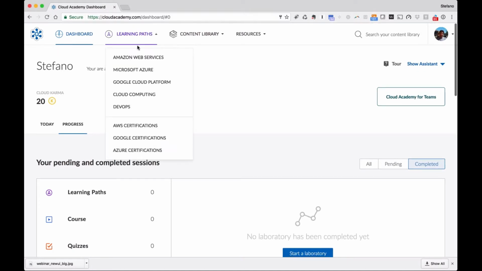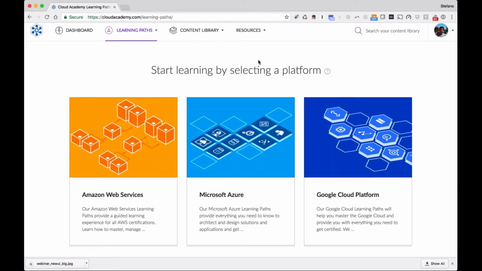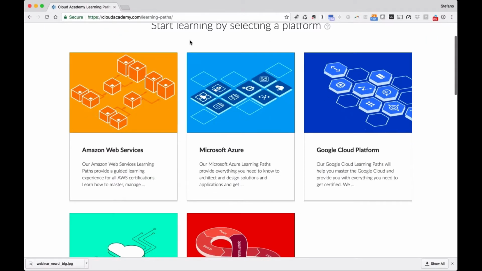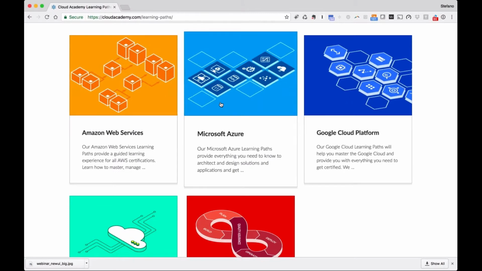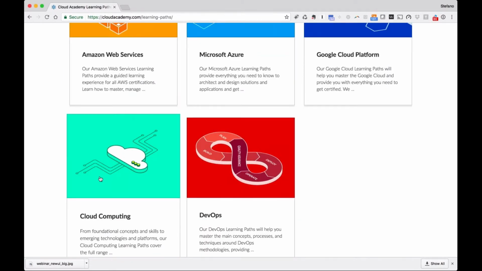As you can see at the very top of your menu, you have two voices. Learning paths is the best way to start with something that is really guided and structured. And we wanted to redesign all of this based on platforms and technologies. So as you can see here, we have Amazon Web Services, we have Microsoft Azure, we have Google Cloud Platform, we have cloud computing in general. That's a general category where you can find a lot of initial courses for people that are beginners or courses that are not targeted at a specific vendor. And then we have DevOps.